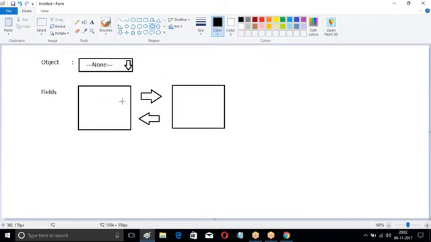Now, every object will have a list of fields. This object, these fields. That object, those fields. So, can I go for a map? Where the object name is the key, and the list of fields is the value. Okay. Now, let us go with this.